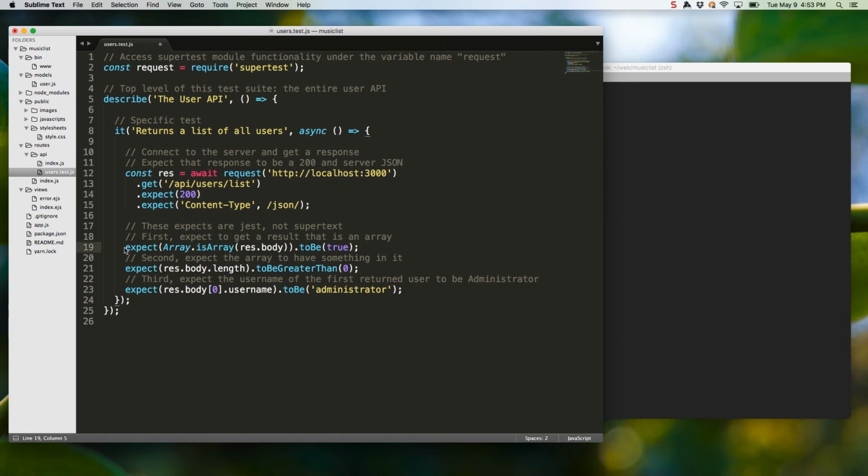Once we have a server response, the async await loop will complete and the test will continue on. Now res is full of our entire server response, which is a whole bunch of stuff. But what we really want is the body, which is the JSON that the API is sending back. From here, we can test that the body is an array, that it has something in it, and that the first, and only for now, entry's username is administrator. That'd be great, except, as we've pointed out, we don't have an API endpoint yet.